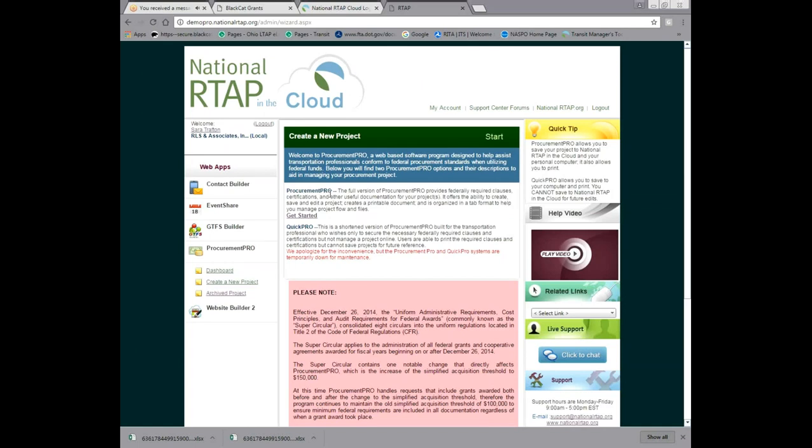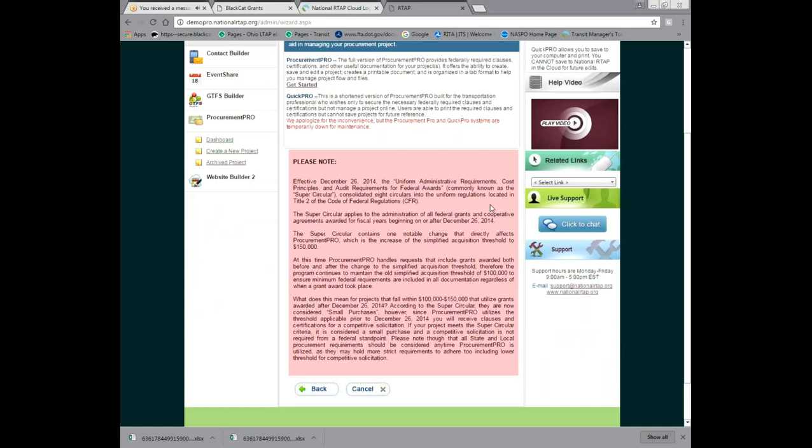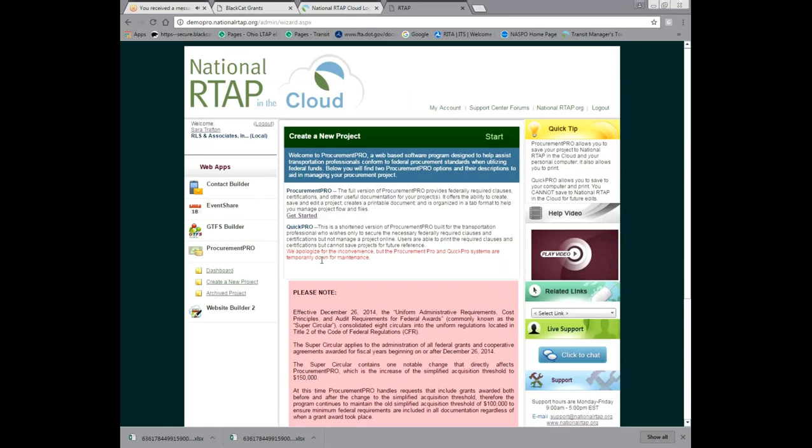And then it's fairly simple. It walks you through the process. You enter your information, the good or service that you're procuring, and it's just a step-by-step, easy-to-use procurement tool. Also, any updates that happen, like when we went to the Super Circular, those will be noted as well. And this generates your federal clauses, which I spoke of earlier. It generates them automatically and attaches them to your procurement documents. So that's that. I'm sorry that we can't look at more of it, but I'm hopeful that the maintenance will happen quickly and you'll be able to go in and take a peek at it.